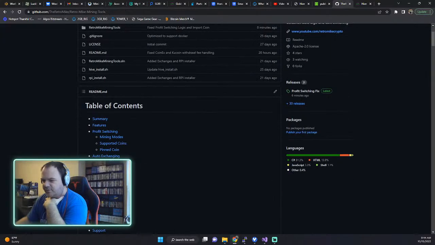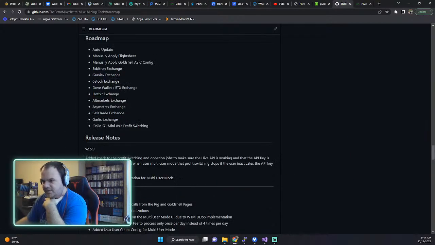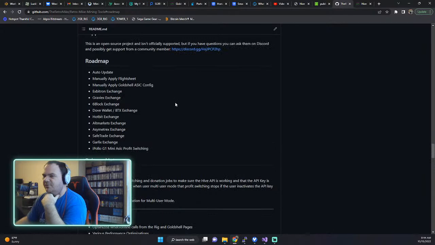I started building out the roadmap. So if you head over to GitHub, you can see the roadmap of everything. Auto updating is the next thing that I want to implement. I'm going to remove the drop down for development and production environments, and replace that with an auto update. The next things I want to do is add the capability to manually apply a flight sheet directly from the grids, and then pretty much implement all these exchanges. These are pretty much all exchanges I use.